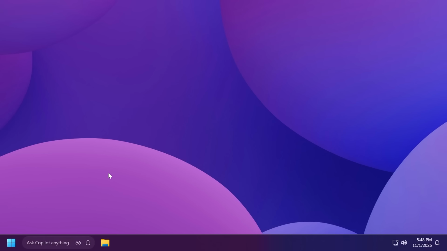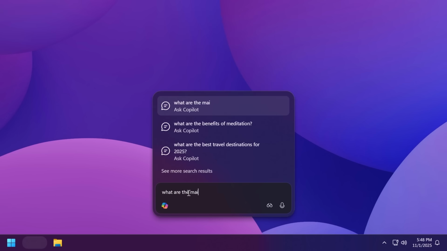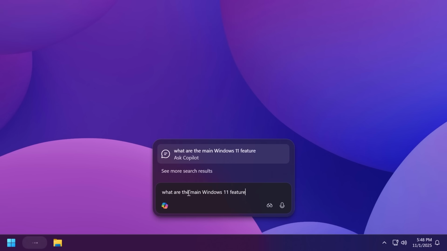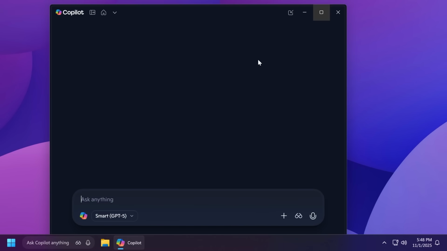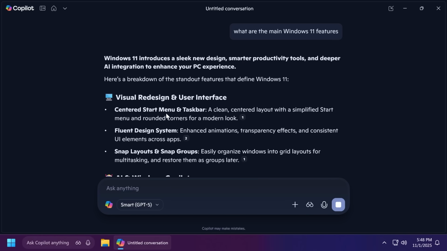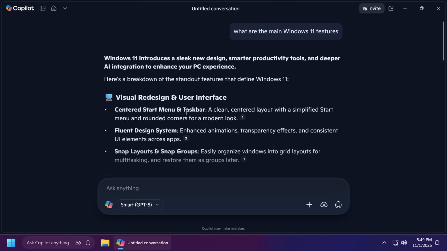And as you may have guessed, you can just click on the Ask Copilot button and then Ask Copilot Anything. It doesn't have to be related to your system or computer. For example, what are the main Windows 11 features? And then just press enter. It will automatically open up the Copilot app with the question that you've just asked, and Copilot will answer to you in a few seconds. As you can see here, it automatically categorizes the main Windows 11 features for you. I think this is a pretty useful thing if you want to use it and if you want to have AI at your side in every aspect of your Windows 11 day-to-day use.